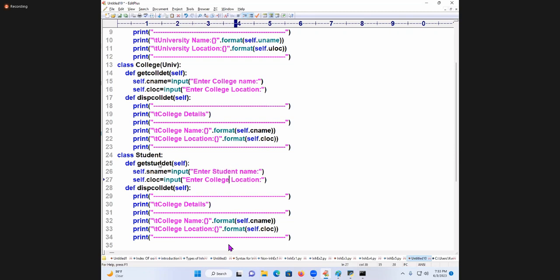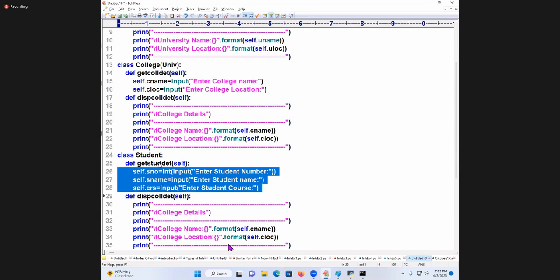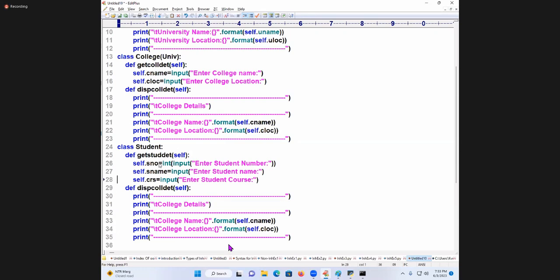Next I will write student course. So course I am taking, CRS I will take it. Next self dot what? SNO, int of what? Input of: enter student number. Done. Similarly, self dot name, CRS, student number.